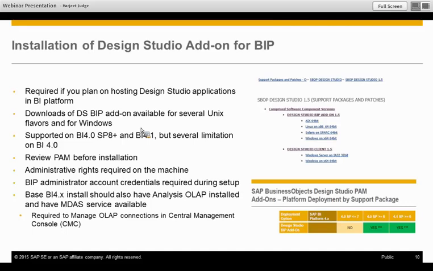So if you're going to be doing that with Design Studio, where you'll need to create your OLAP connections in the CMC, your base BI4.x installation needs to have analysis OLAP as one of the options selected during the installation. And that would give you the ability to manage your OLAP connections in the CMC, and it would also give you the MDAS service that you need.